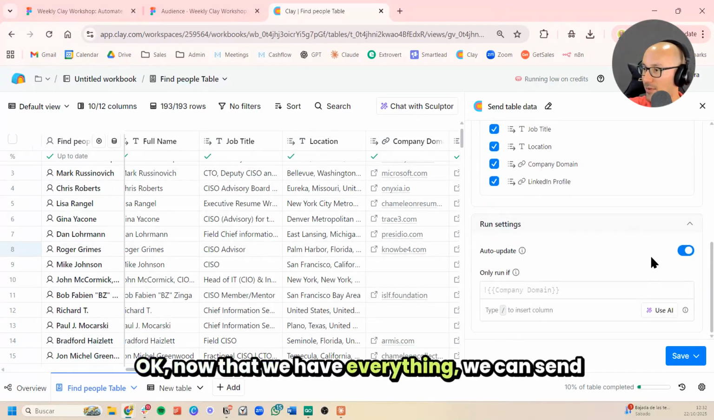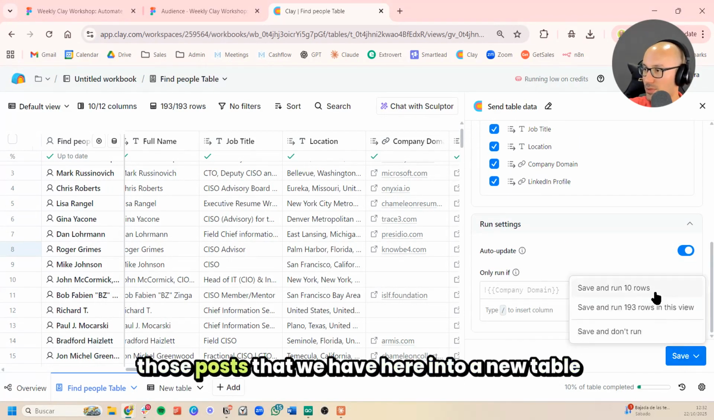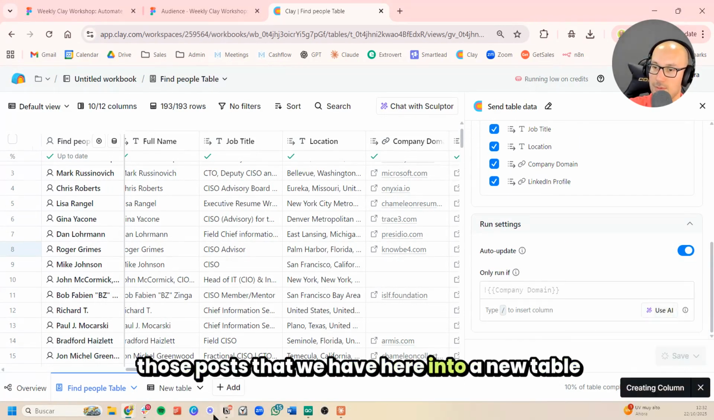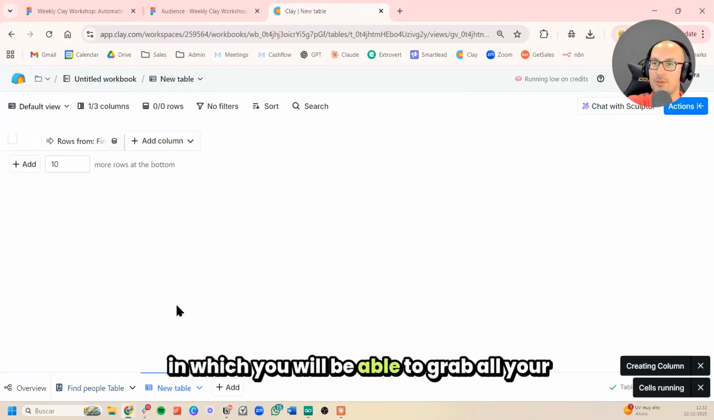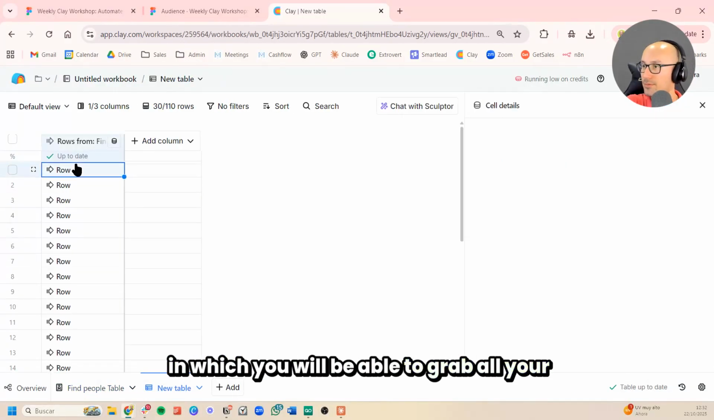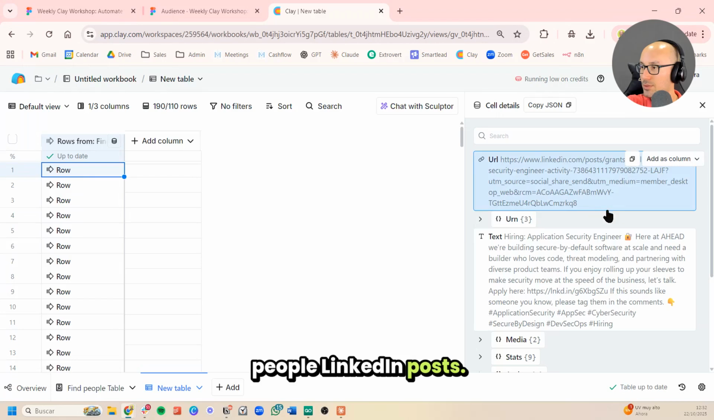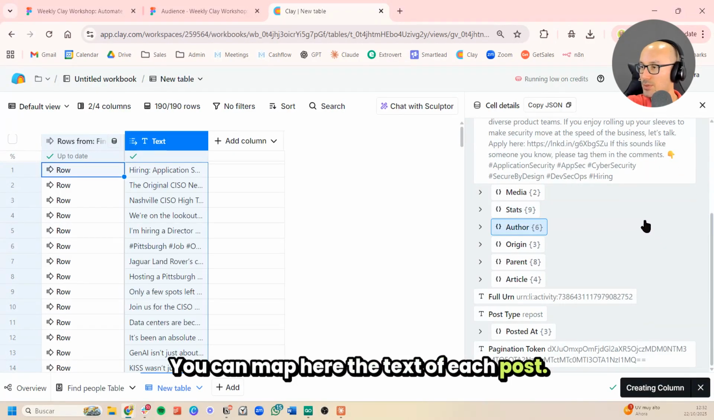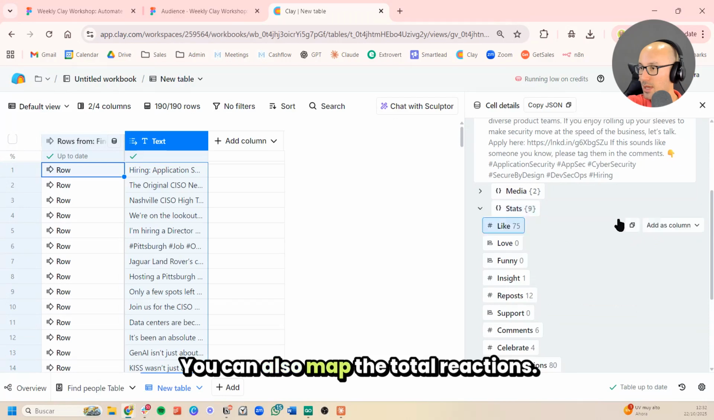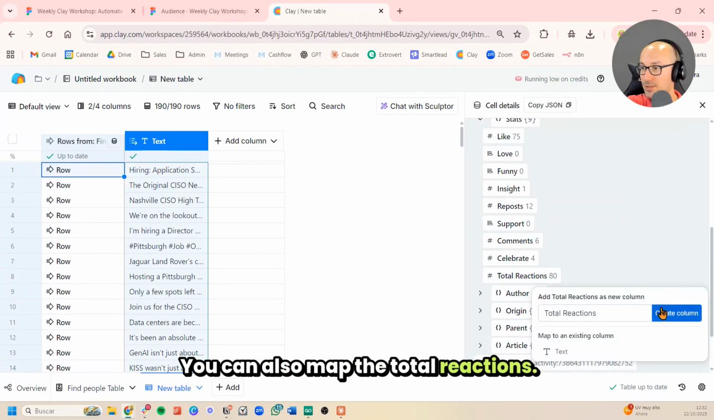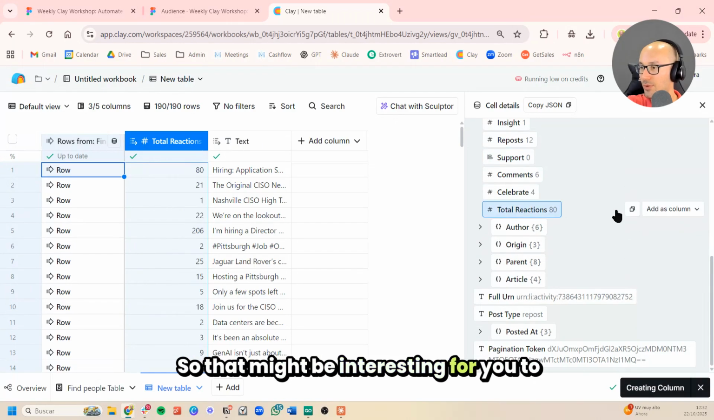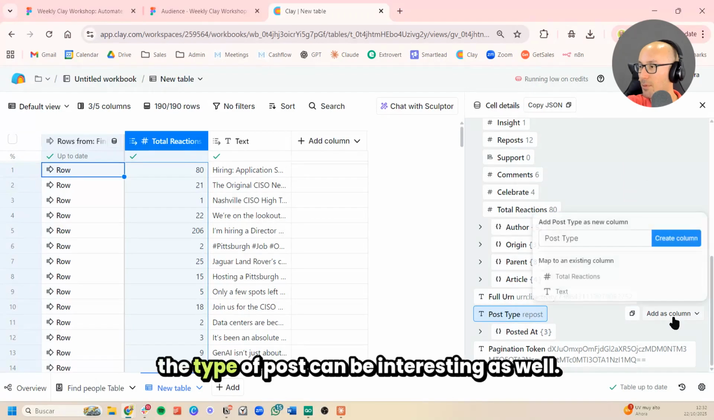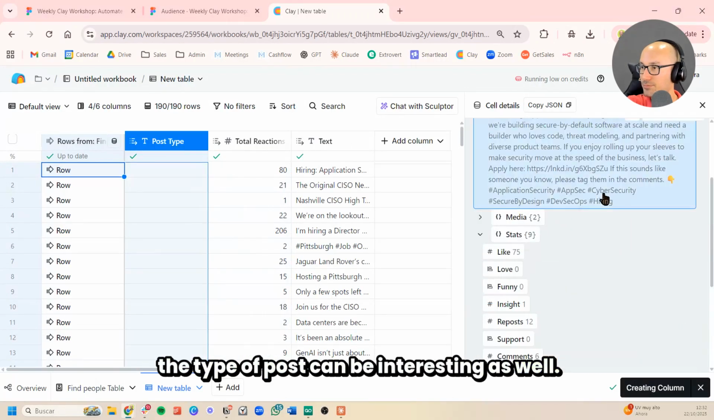Okay, now that we have everything, we can send those posts that we had here into a new table in which you will be able to grab all your people's LinkedIn posts. You can map here the text of each post. You can also map the total reactions, so that might be interesting for you to understand. The type of post can be interesting as well.